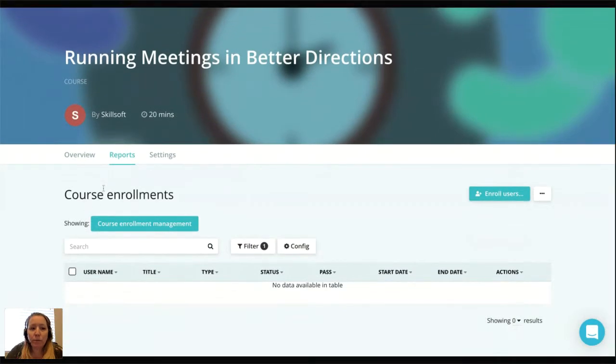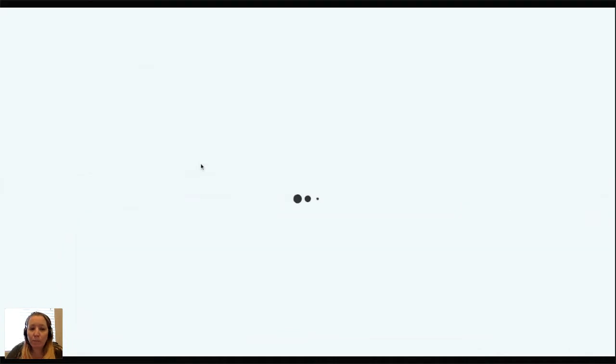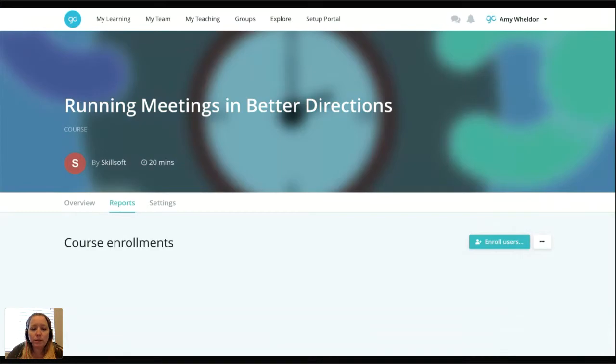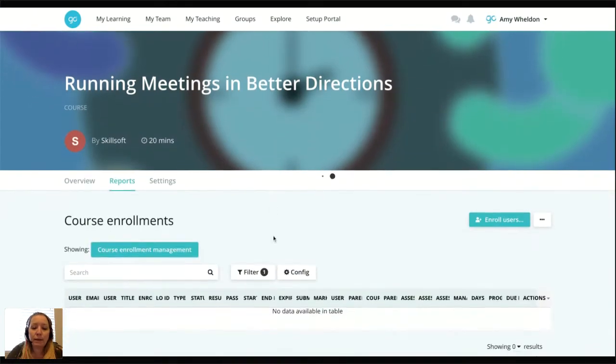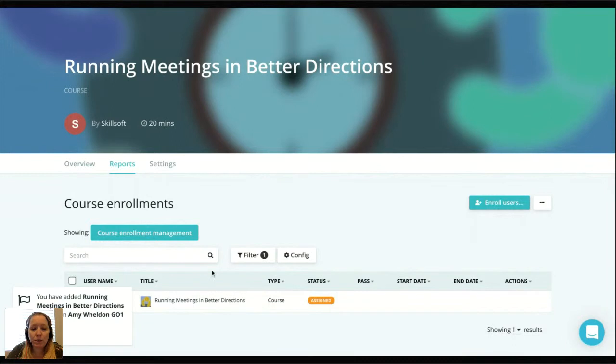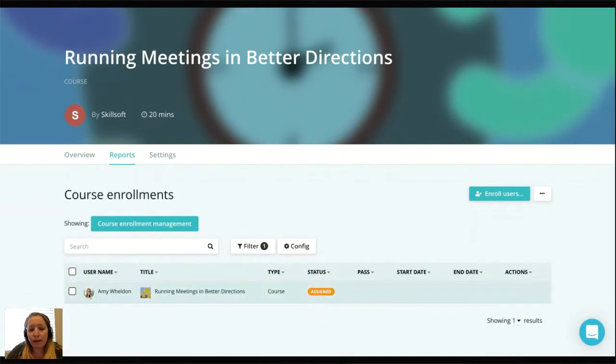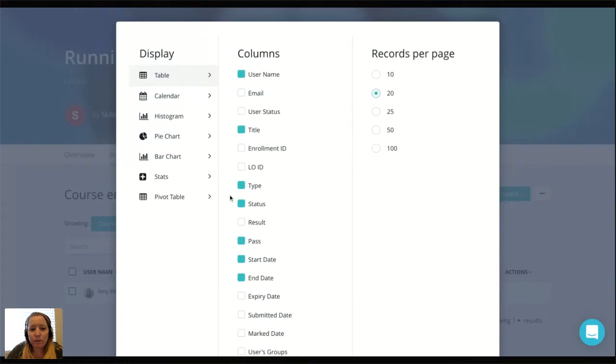So here, I just enrolled myself in the course. I haven't started it yet, so I'm not showing up on the report. But in this demo portal, I would be able to view everyone who had been enrolled in the course and then filter down by status if they had finished it or not. You can see I get a notification, and now that I've refreshed my screen, I can see that I myself am enrolled in this course, the title of the course, and what my status is. Am I assigned? Am I completed? And if you'd like to know those options, oh, wrong one. Sorry about that.